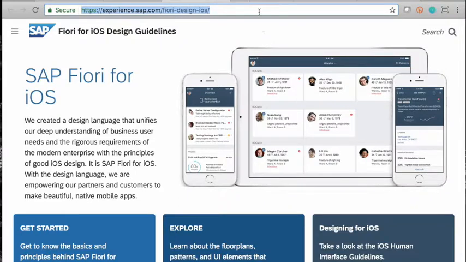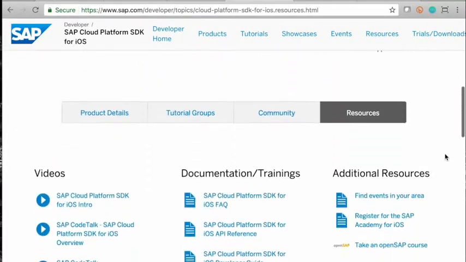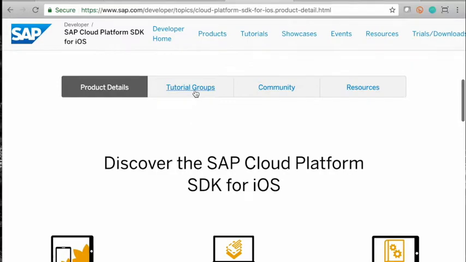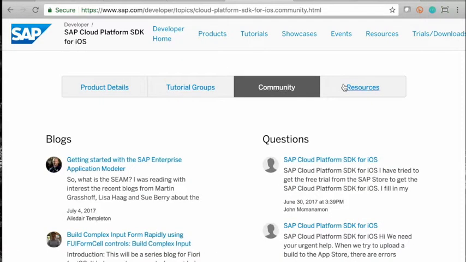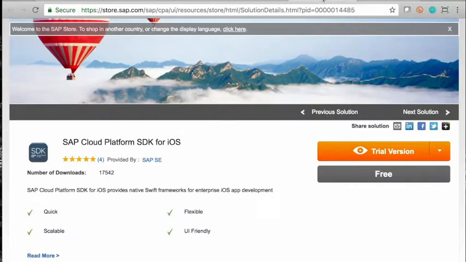So the next step for you would be to create the SAP Cloud Platform trial account and then also be able to access the SDK. If you go to the following link, you can access the SDK by hitting the free download. As well as being able to access the SDK, you have access to product details, tutorial groups, the community that's involved, and different resources. So we're trying to make it as easy as possible for you to start developing Fiori for iOS applications to quickly get started. Once you hit download, you can hit the trial version, and that should send you a link to be able to start developing your apps.